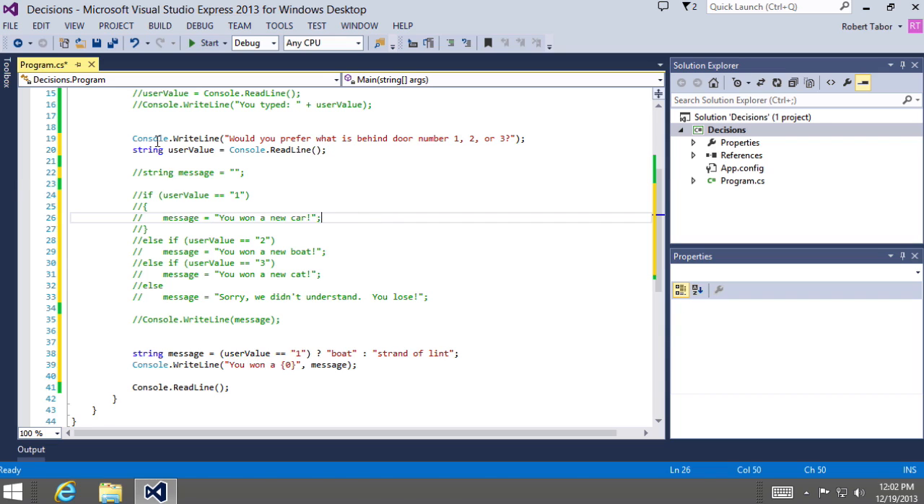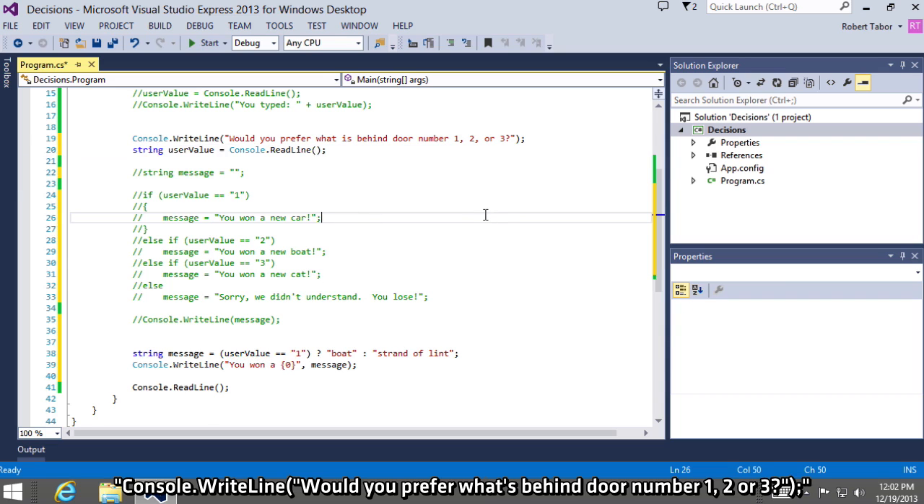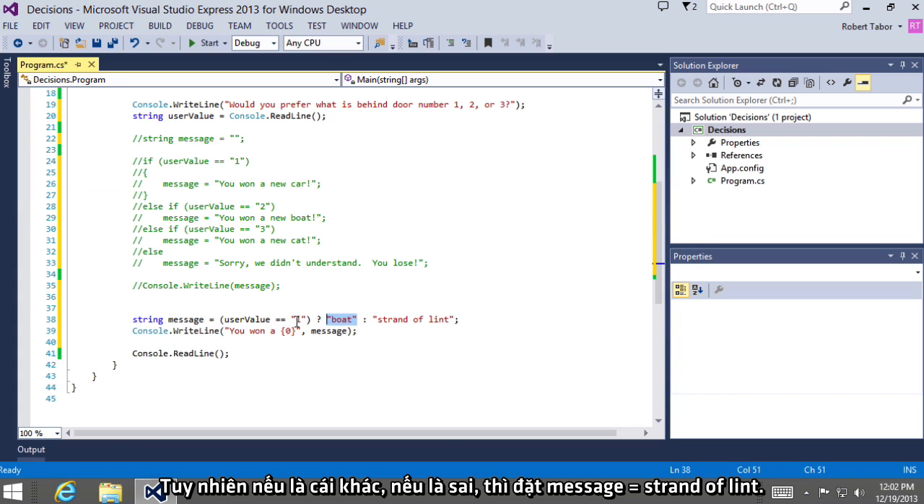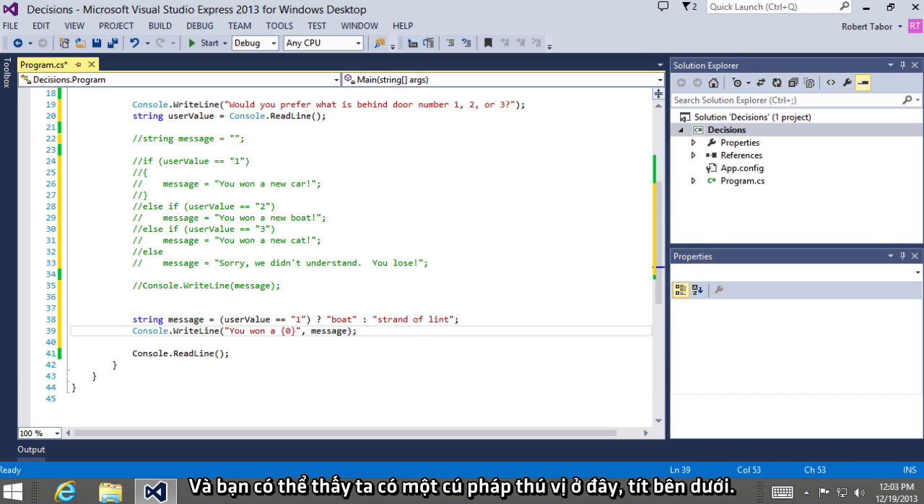All right. So console.writeLine, would you prefer what's behind door number 1, 2, or 3? We're going to grab the user value, and then we're going to evaluate user value. If it's equal to 1, if that's true, then set message equal to boat. If, however, it's anything else except this, so if this is false, then set message equal to strand of lint. And then you can see that we have some really interesting syntax here at the very bottom.